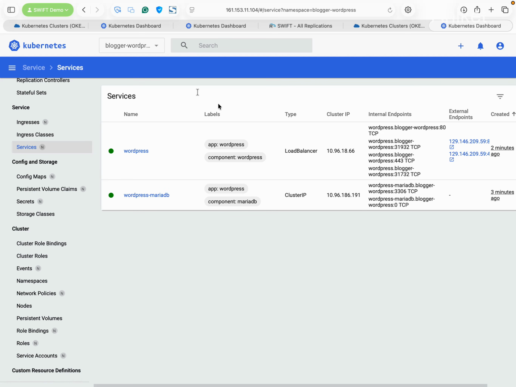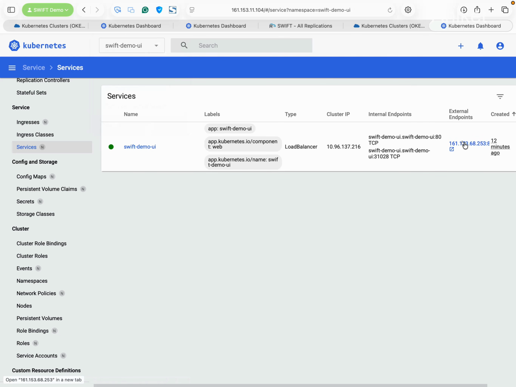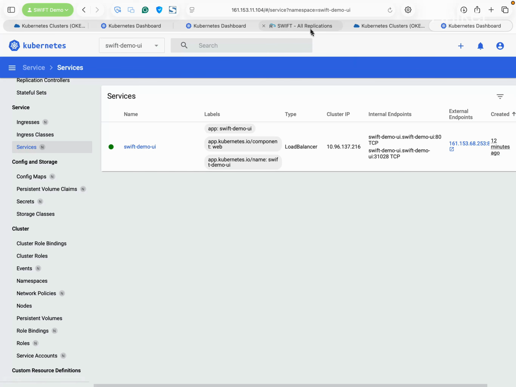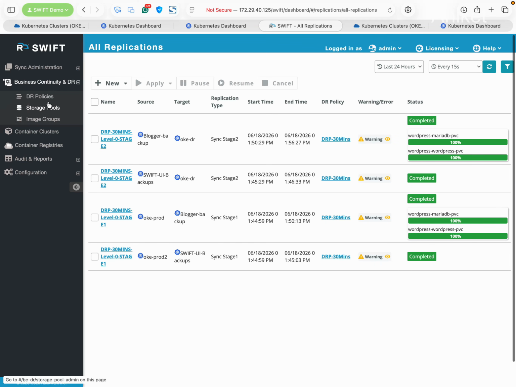Now let's take a look at the second app too. Though we didn't make any change there, it should be up and running just fine. Let's connect to its service endpoint, and yes, we can see that it's running perfectly fine. Now let's go back to Swift and do the failover.